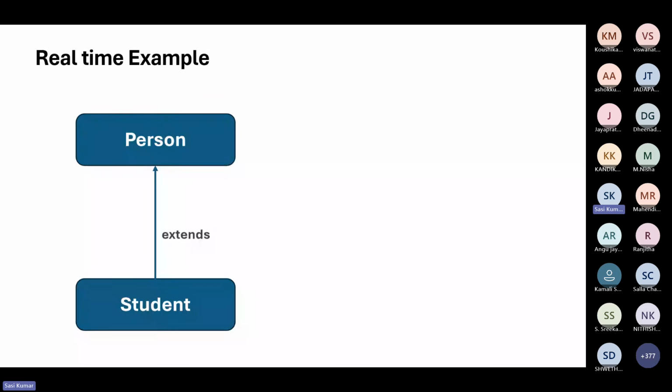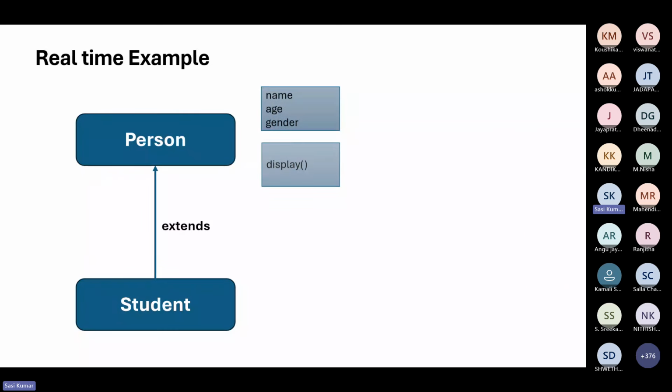You see here again, student is also inheriting person class. Why do I say inheriting? Because we are using the extends keyword. Now person is the base class or super class or parent class, whereas student is a child class or subclass or derived class. So now, when it is extending person class, it is inheriting all the parent class person properties: name, gender, age, and display method.